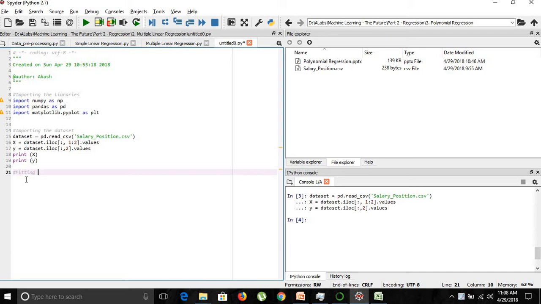And then fit our model. So, fitting linear regression to the data set. We'll actually use the scikit library. From sklearn.linear_model, let's import LinearRegression, as we already saw in our last part, and let's create an object: linear_regression equals LinearRegression.